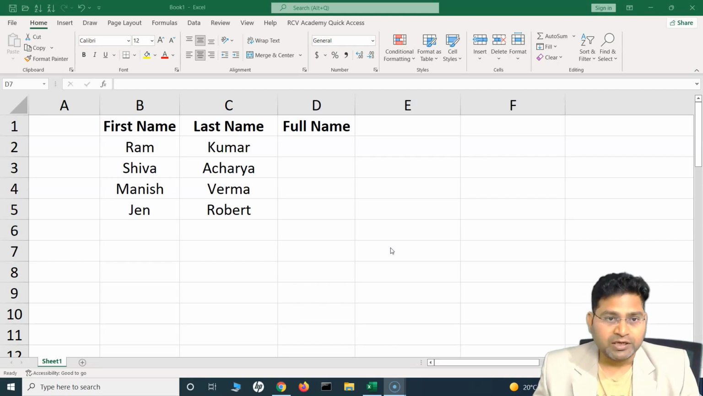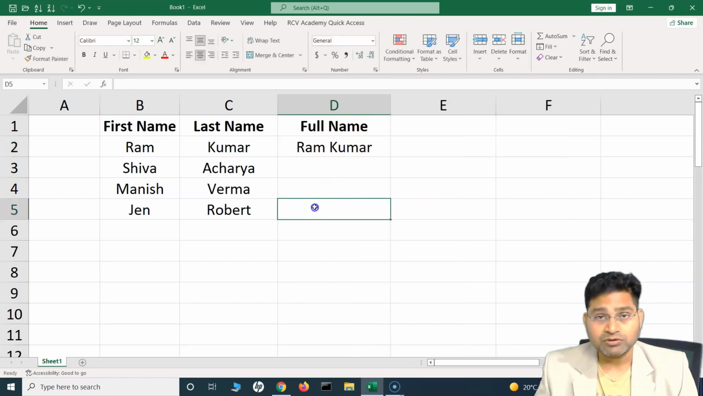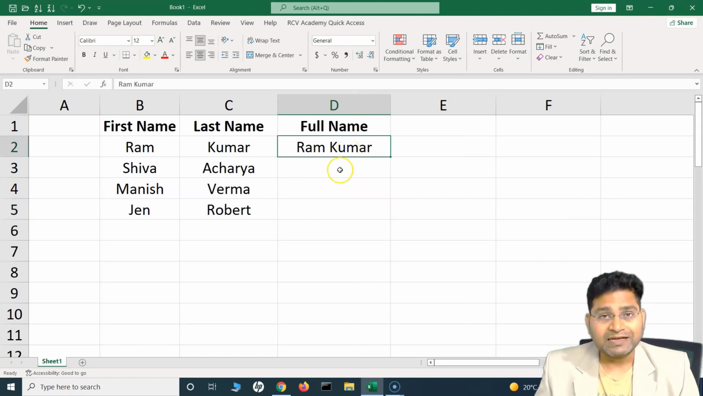Say, for example, I have a set of data wherein I have the first name and last name, and I want to create the full name, or basically concatenate the data within these columns and create a full name. One way is to do it manually, so I can simply keep typing in the first name and last name here, and then keep doing that. If there are thousands and thousands of records, it's a tedious exercise doing it manually. So that's where flash fill comes in very handy.